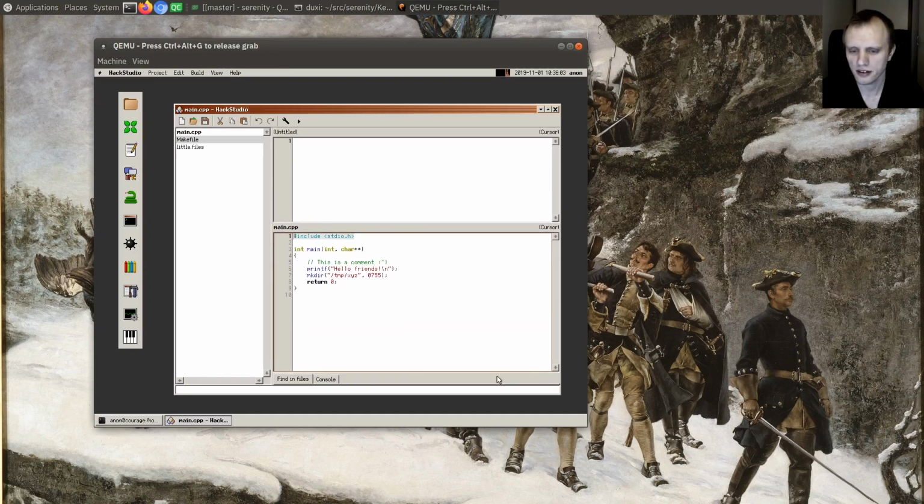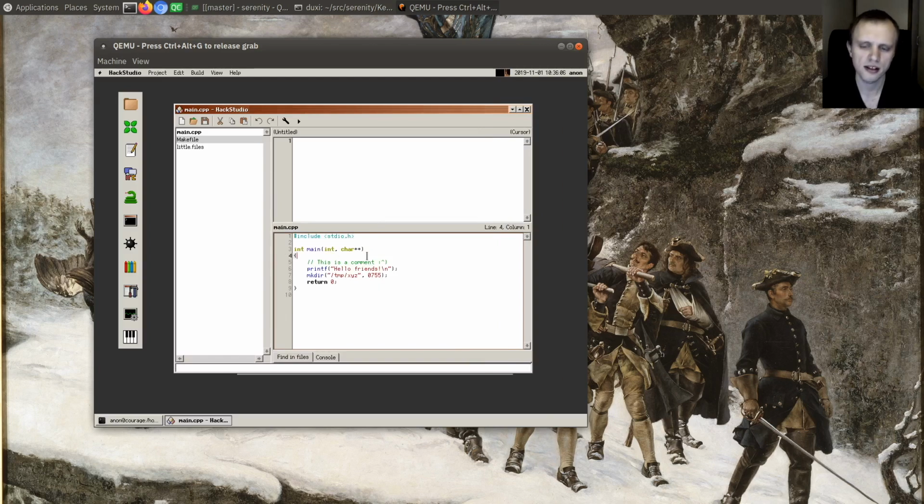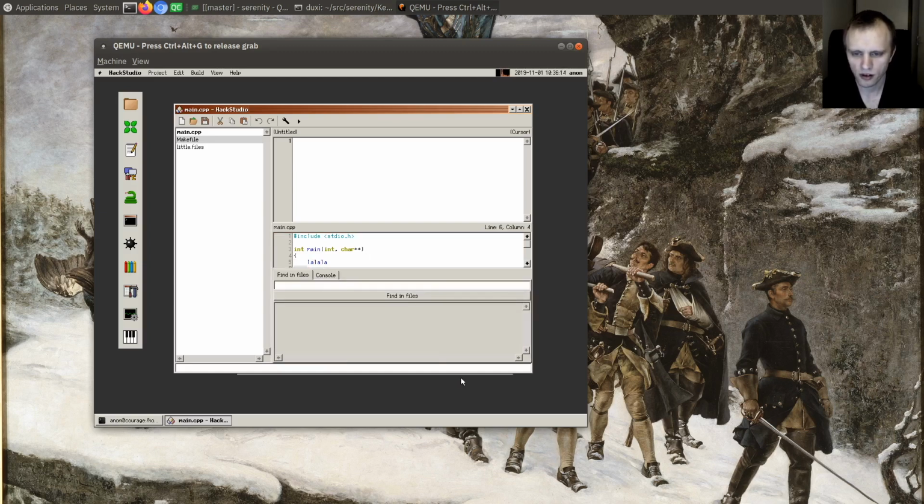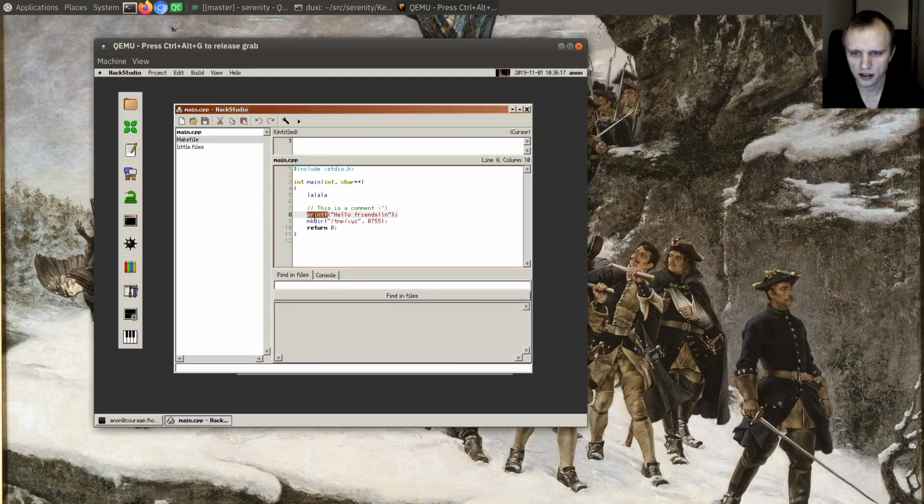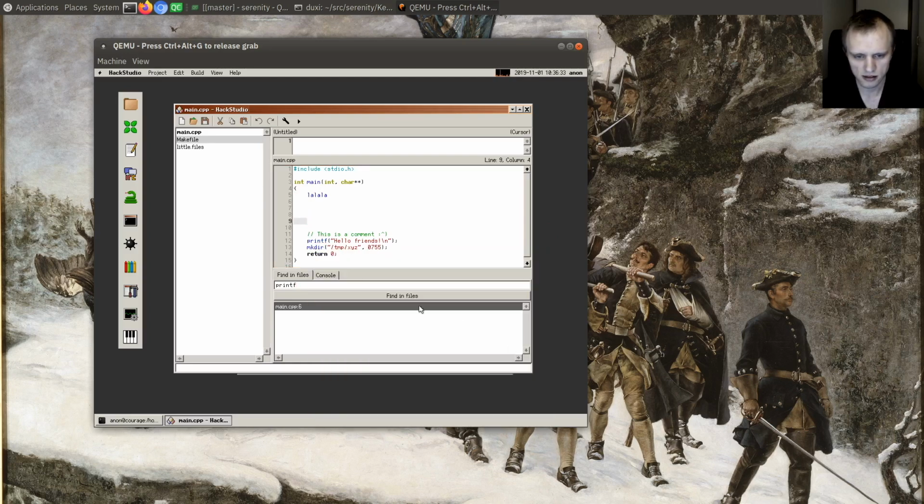Let's start with this problem: if I type something into Hack Studio, and then I search in files for something like printf, it would tell me that it's in main CPP on line 6, which is not correct. The problem is that I've offset that thing, and it still thinks it's at 6. So let's look into why that's happening, because the line number is all goofed.